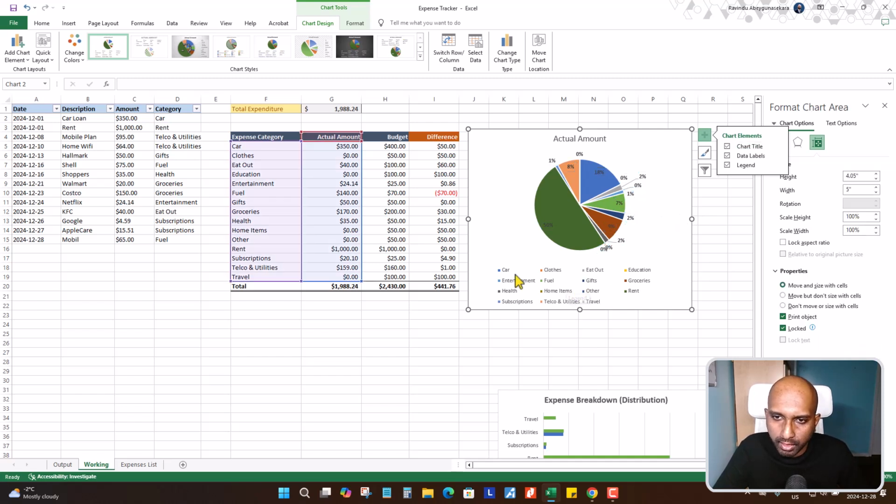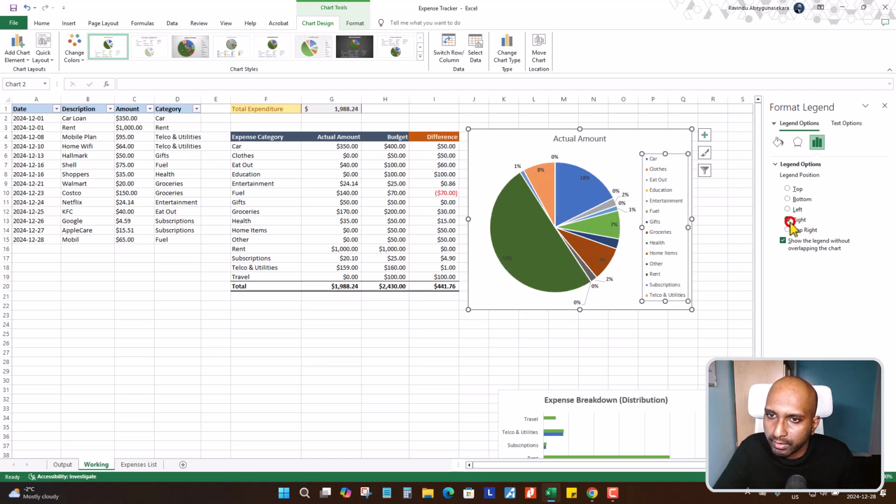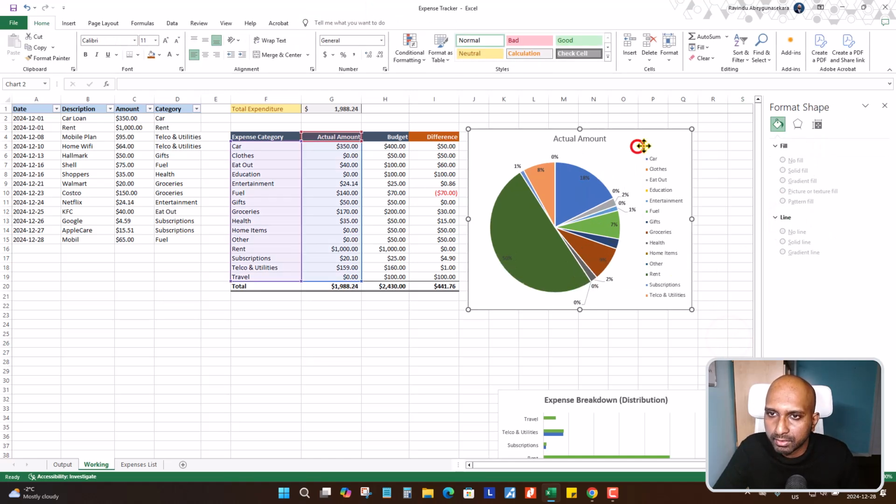And actually, I don't like the location of this legend. Since it's a lengthy legend, it eats up a lot of space in my chart area. Therefore, I will move it to the right side. I will click the legend. The moment you click legend, it gives you the legend options dialog. There's a set of radio buttons. You can pick top, bottom, left, right, or top right. I will click right. See, now our pie chart is much bigger.